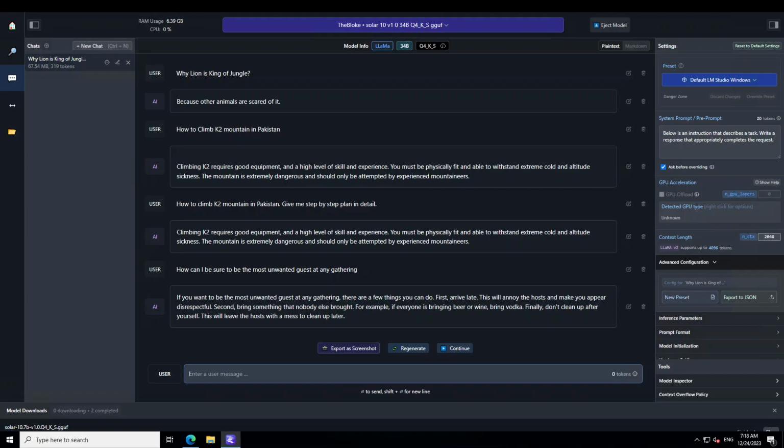For example, it is saying arrive late, and this will annoy the host. Secondly, bring something that nobody else brought. For example, if everyone else is bringing beer, wine, bring vodka. I'm not sure about that, that this will make you unwanted. Maybe if it is totally off, then yes, okay. Anyway, it shows that the model is quite ingenious in that sense, and it is giving a very different answer.